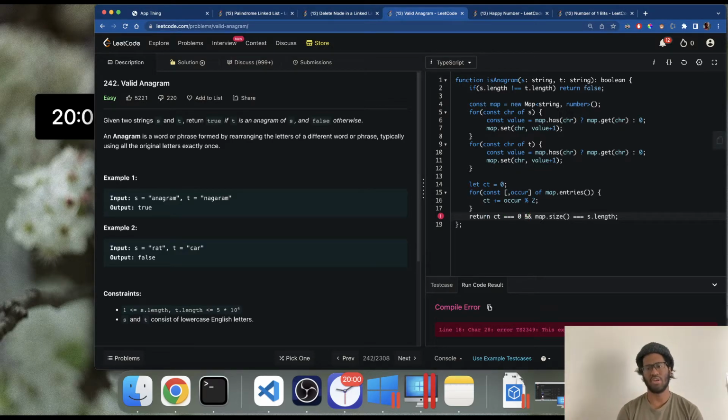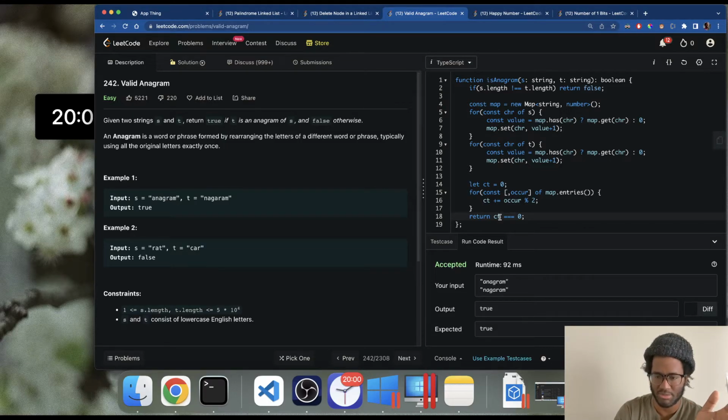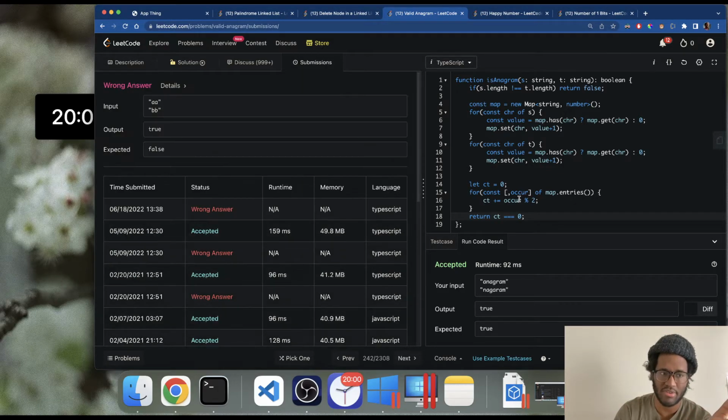Let me try and remove the other case. I know this is not going to be valid, technically. It might be valid for the first case, but there is an input where this doesn't work. Maybe the function is not map.size. Or actually, maybe we'll see. Okay, yeah, this is what I meant. AA and BB would pass the map, but it wouldn't be the same.